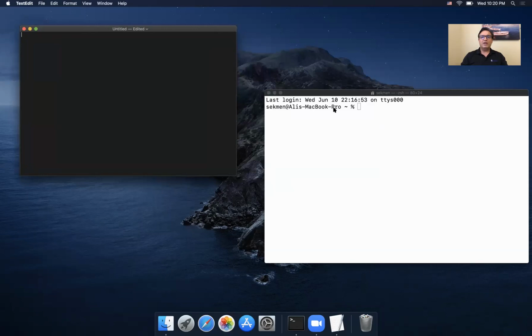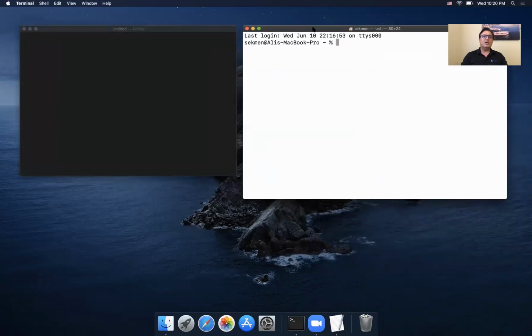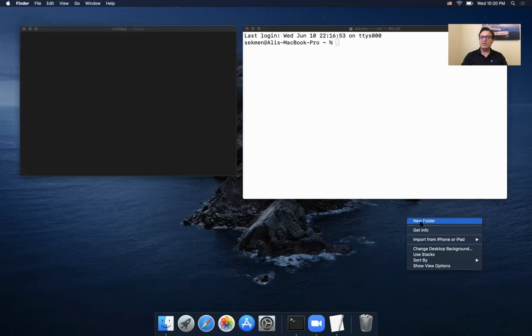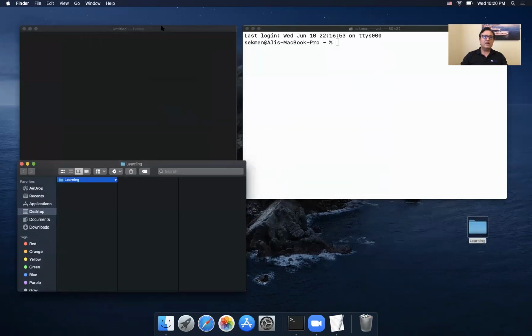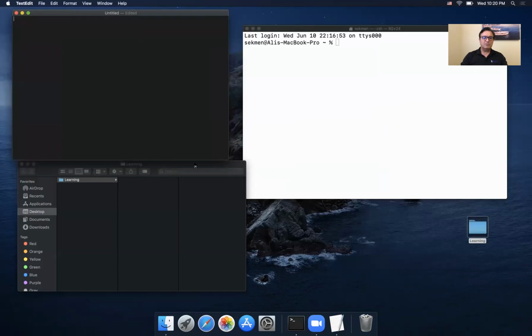So far, what do I have? I have my terminal and I have my text editor. I'm going to write a simple Java program here, but I want to be organized. So on my desktop, I'm going to create a new folder. What should we call it? Let's call it learning, because this is all about learning. So I have this folder here. If I double click on it, you will see that my learning folder is empty.